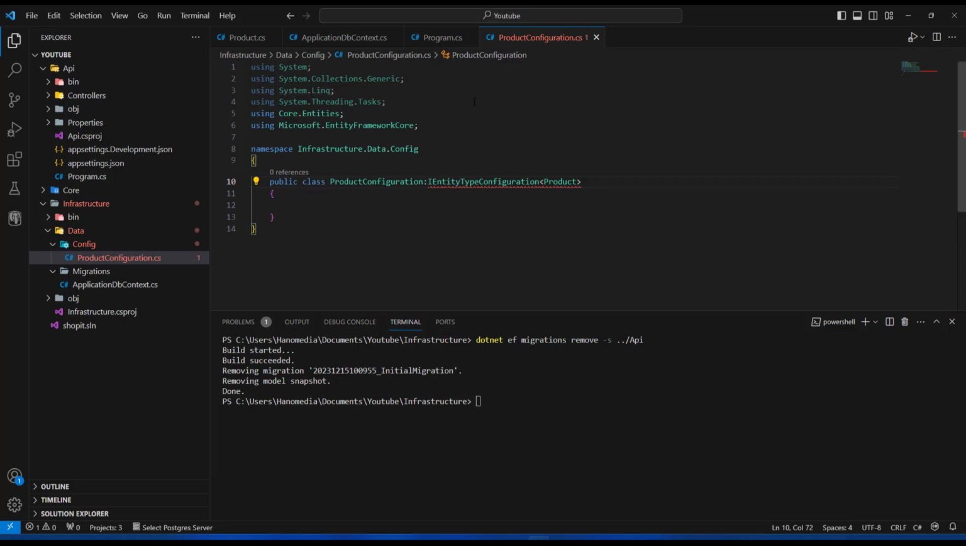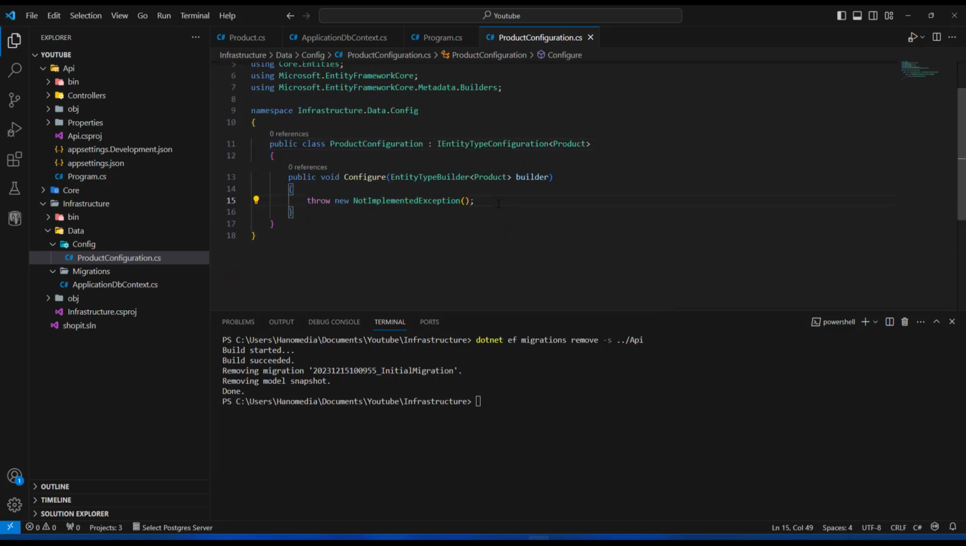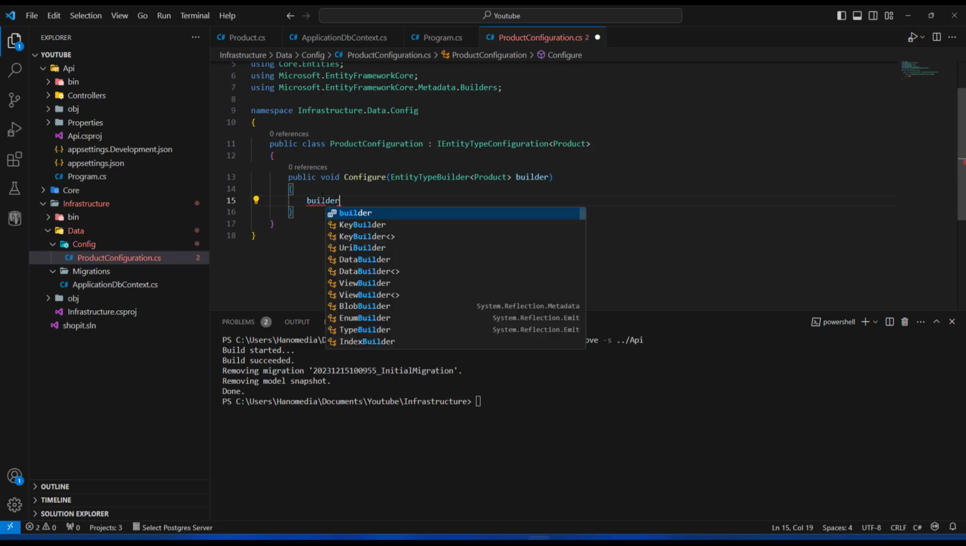After we are done with this, I'm going to go ahead and implement this. I'm going to press Ctrl and dot, and implement this interface, and it will bring this code. I'm going to remove this throw not implemented, and we are going to implement all the configuration that we need. As we are going to use this product, the fields that we're going to be accessing here will be the ones that are in this product.